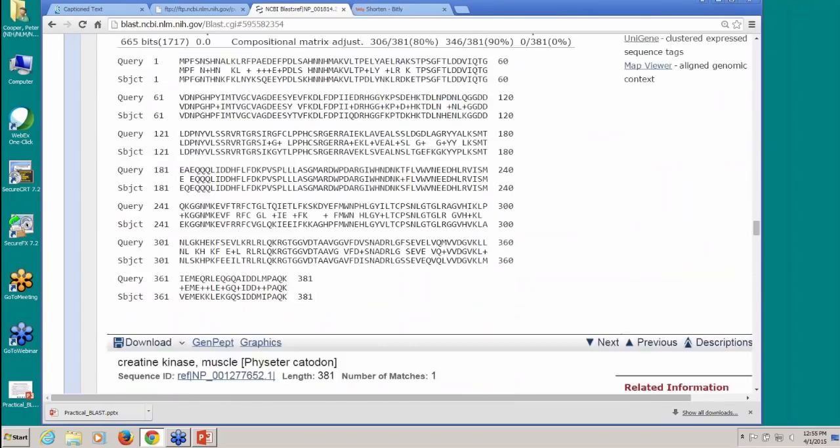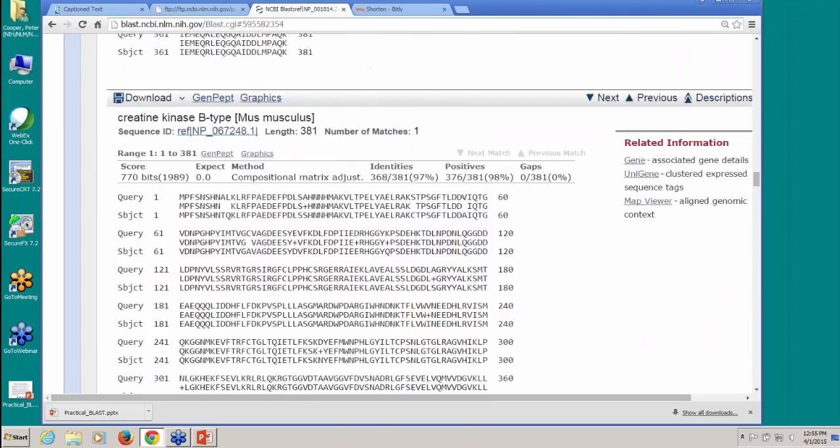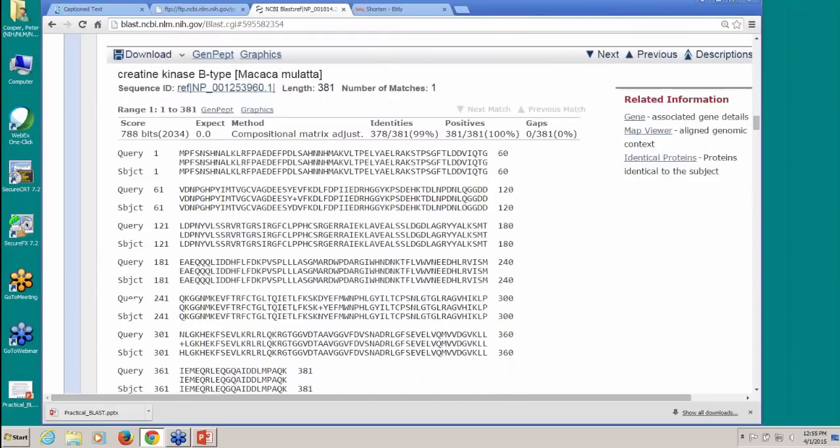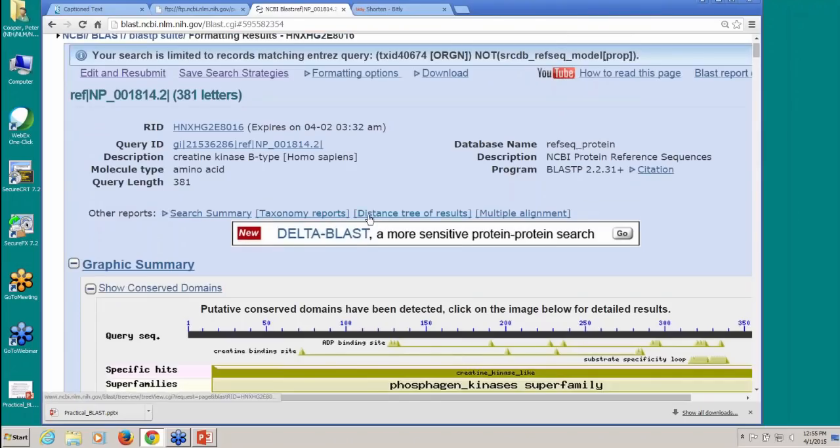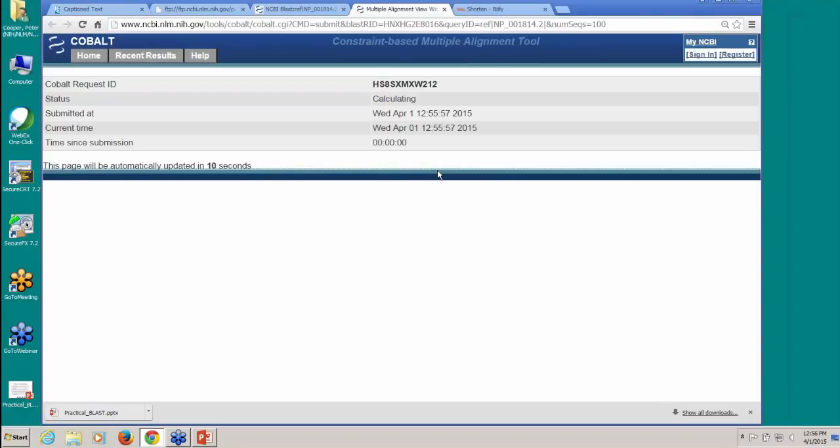What would be useful to do now that I have this set of sequences is let's make a global alignment out of them. And in order to do that, we can use Cobalt. And the way to get the Cobalt is up here. There's a set of links here that says multiple alignment. And this one doesn't take terribly long, so let's let it do its thing for a couple of seconds.